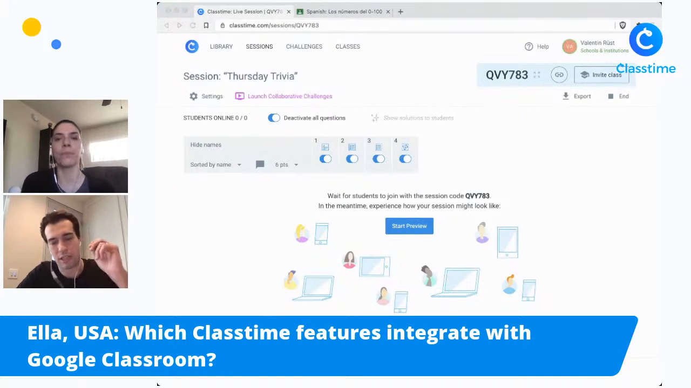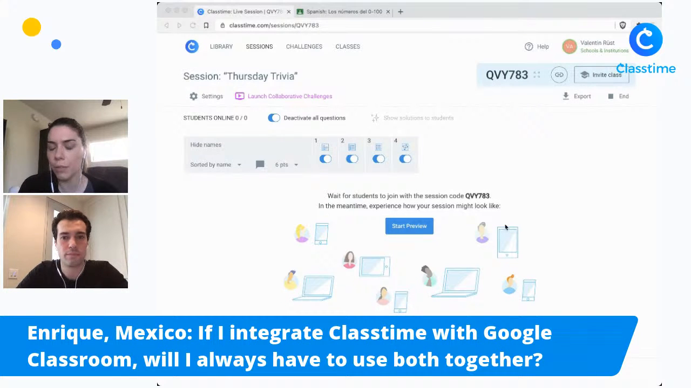So these are the three things that the Google Classroom integration can do for you. A, it will import your classes with one click. B, it will create assignments and invite your students to a session on Classtime for you. And C, you can synchronize and export all end scores straight back into Google Classroom.